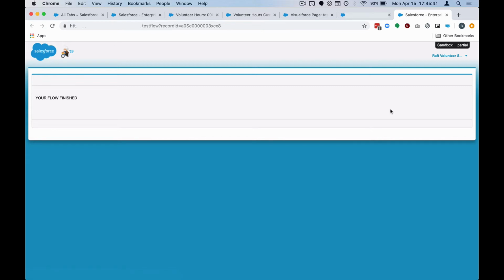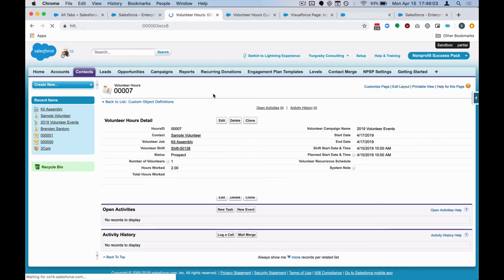So for one thing, it just says the flow finished, so I think even in auto-launched flows you could have it end with this screen that says something. I'm not sure if screens are allowed in auto-launched flows. That's one thing to consider. It just looks like standard Salesforce branding, which is not very appealing to the eye. But if I go and refresh this record, it was successful.